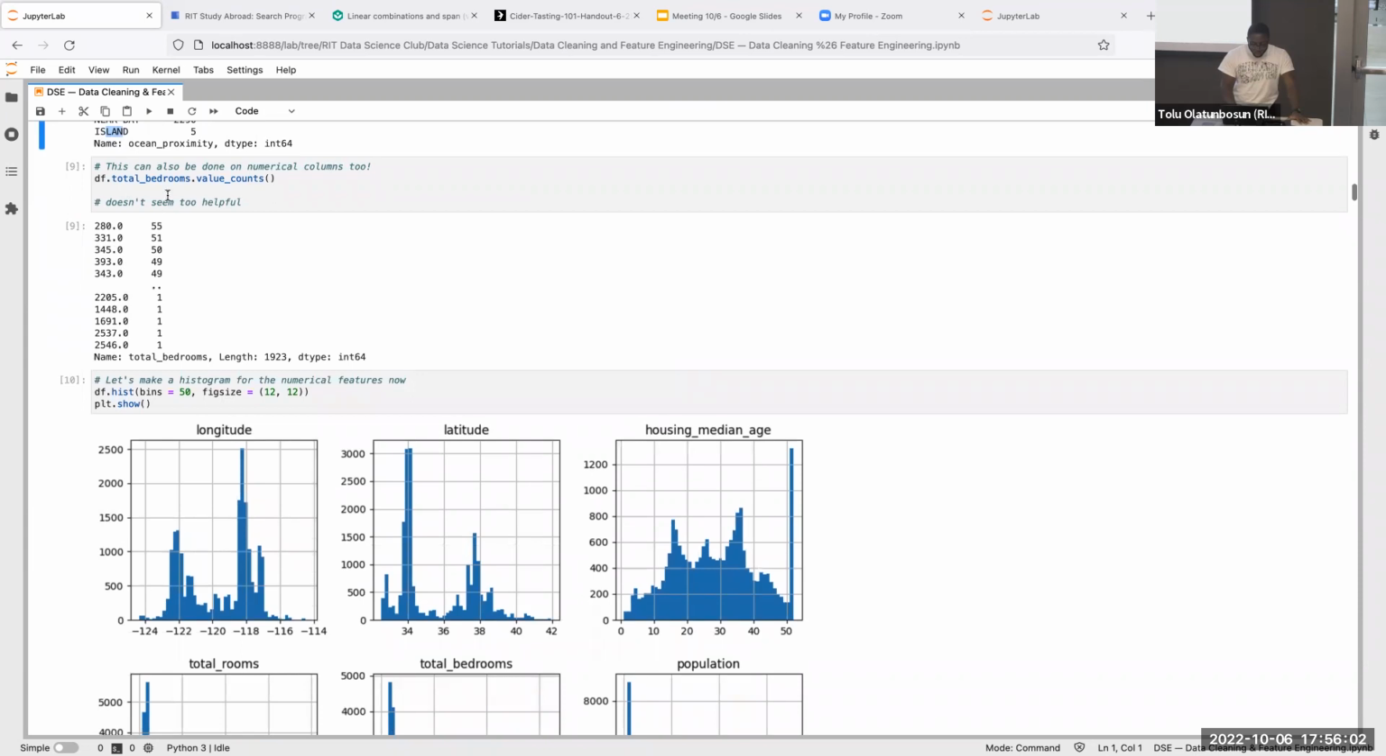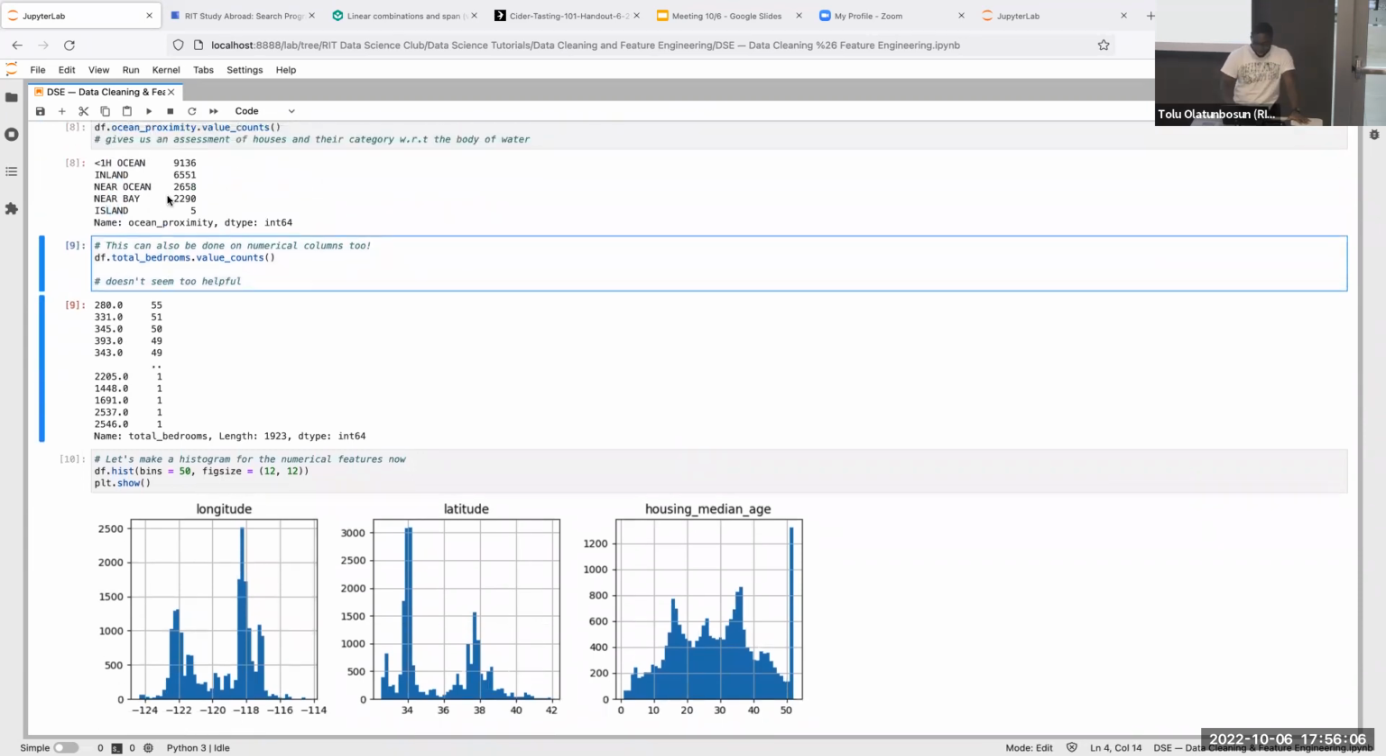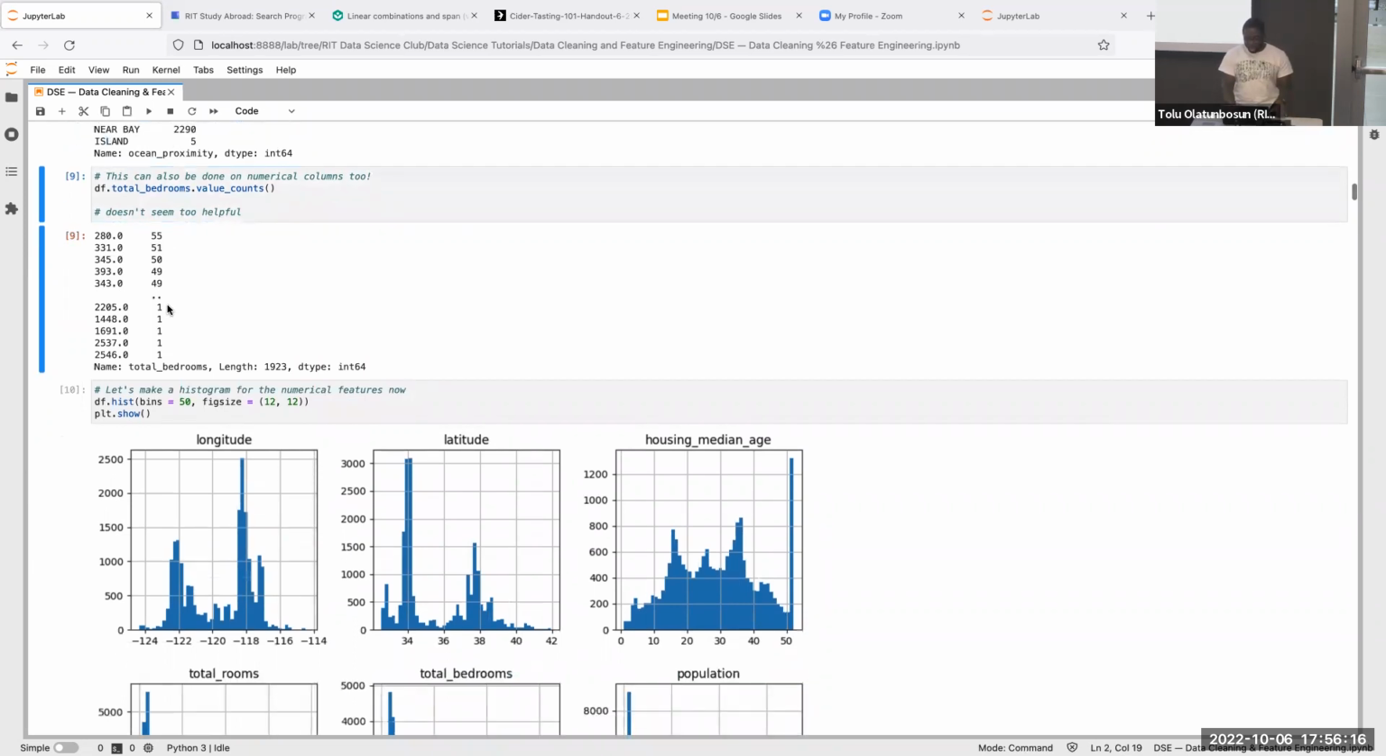So moving forward, I wanted to check out some stuff on the total bedrooms. And so I just looked up the value counts, but I didn't really fully understand how to interpret this. So I didn't know if this was too helpful, or maybe I wasn't interpreting it the right way, but it's something we can continue to look into over the course of this.